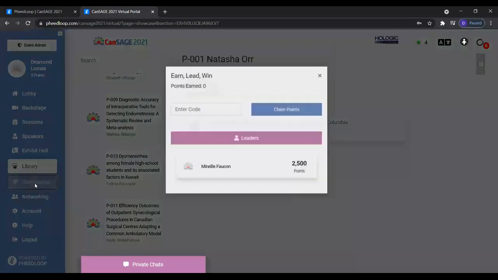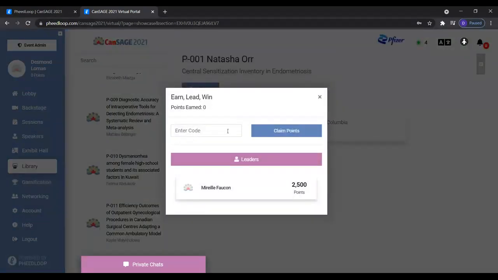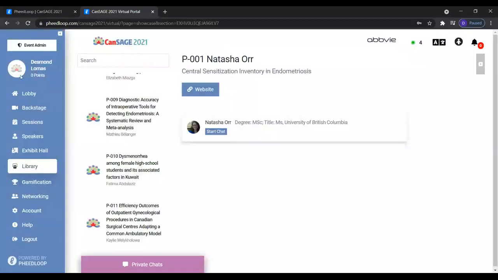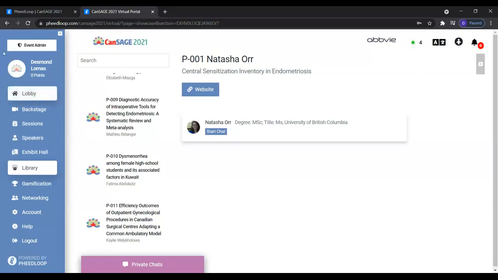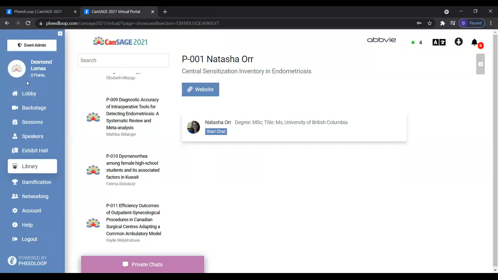And next, very, very important, gamification. Throughout the conference, you'll be given opportunities to receive game codes. As soon as you receive a game code, you would enter it here, and your points would go from 0, which is my case right now, and climb based on the number of points that you put in. This will go towards grand prizes, one of which is lobster delivered to your door from Halifax to feed that seafood craving, and also a one-night stay in Halifax during the 2022 CanSAGE conference.